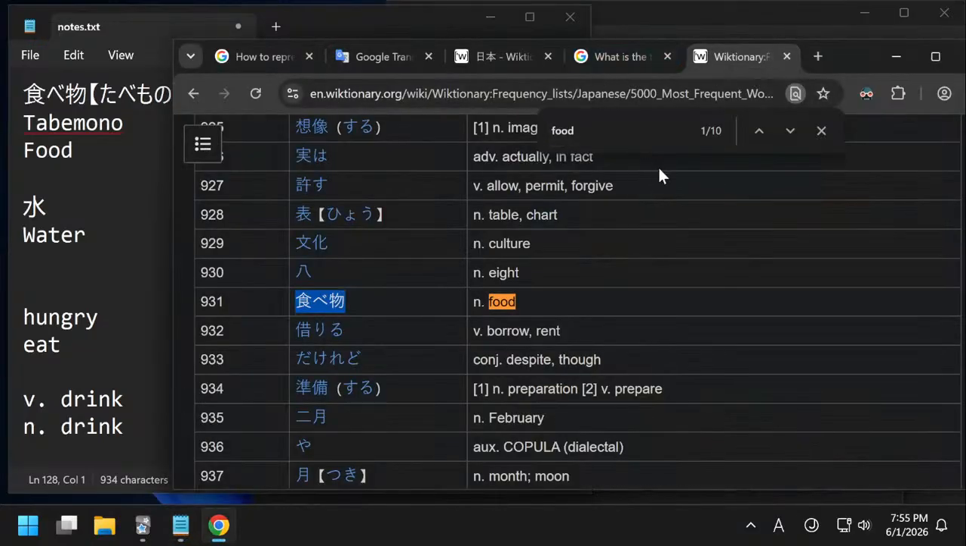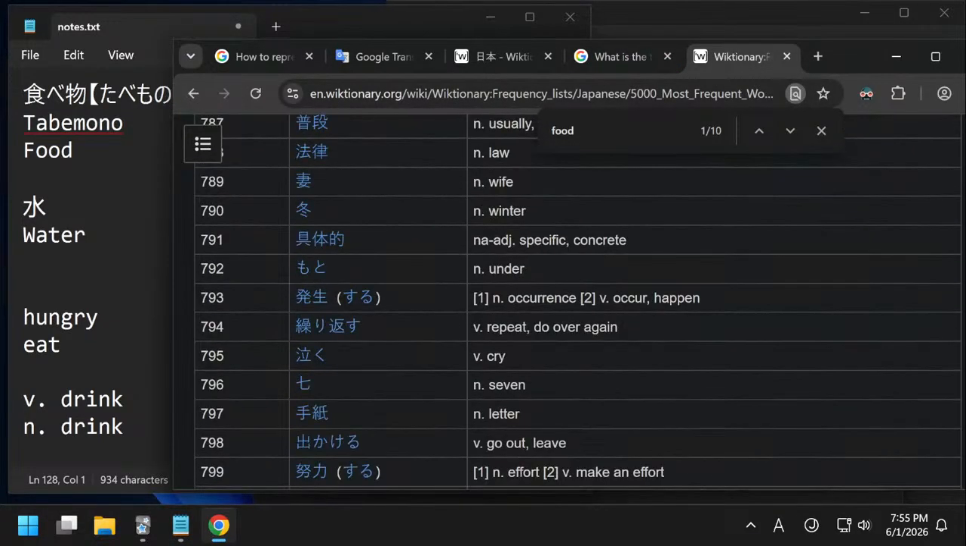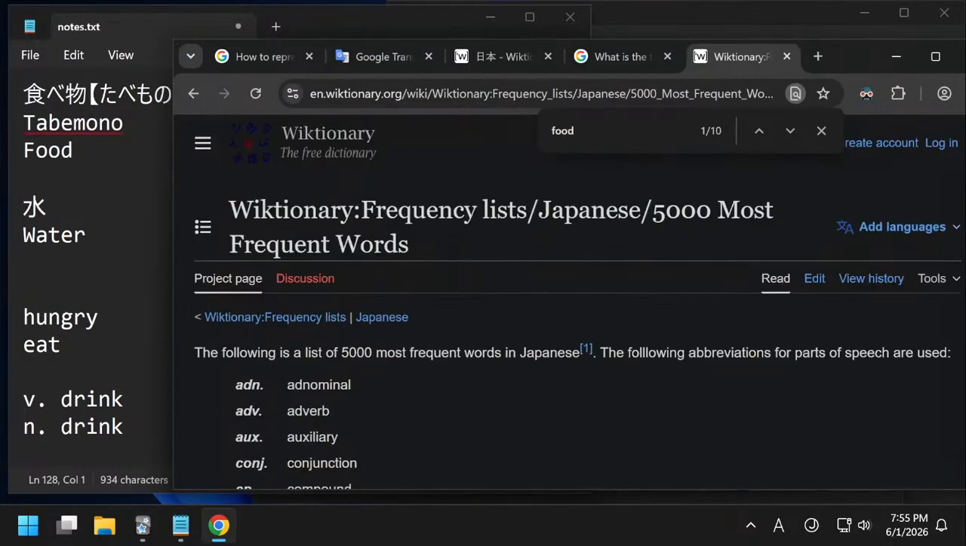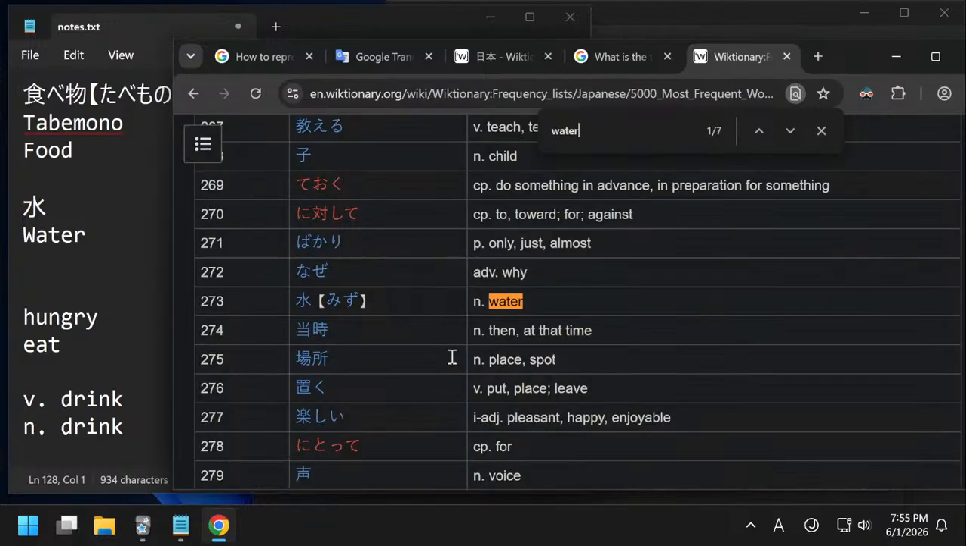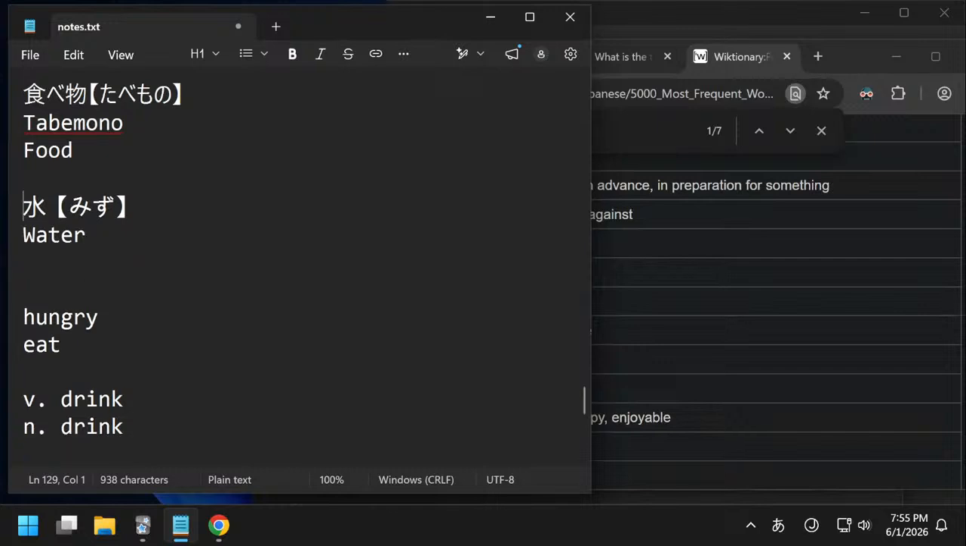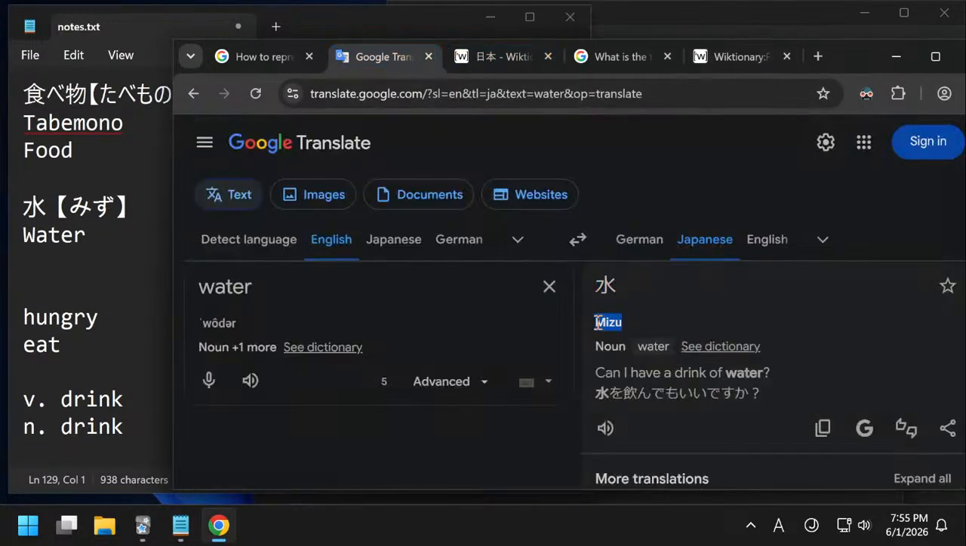Zoo Wiktionary, thanks. Start from the top. Wow, food is way down the list. It's always hard telling how the frequency works, but water. Ooh, cool. It provides furigana. Furigana. Oh, yeah, we gotta stay relaxed. Now, what was it? Mizu.